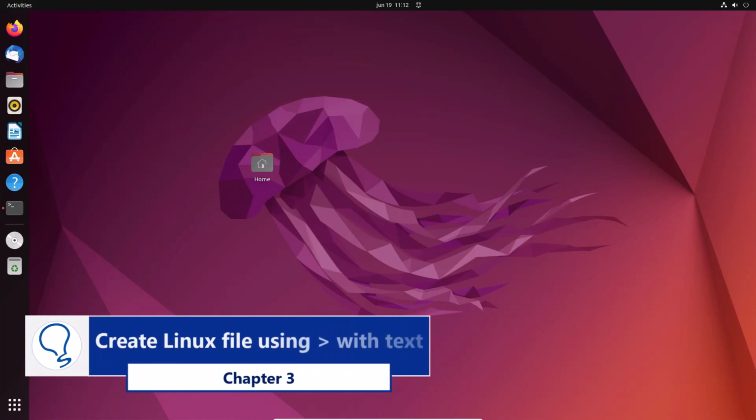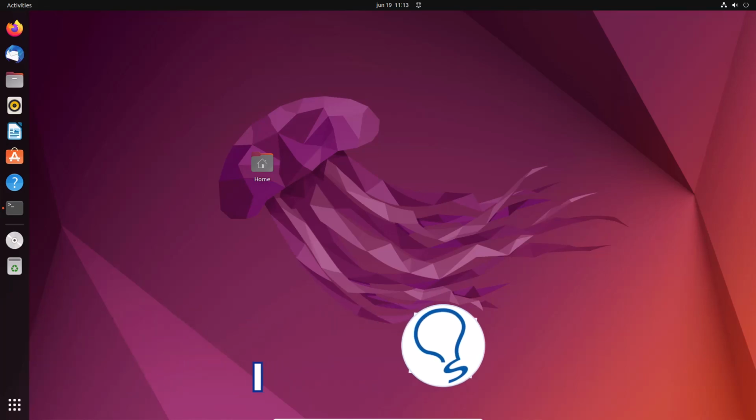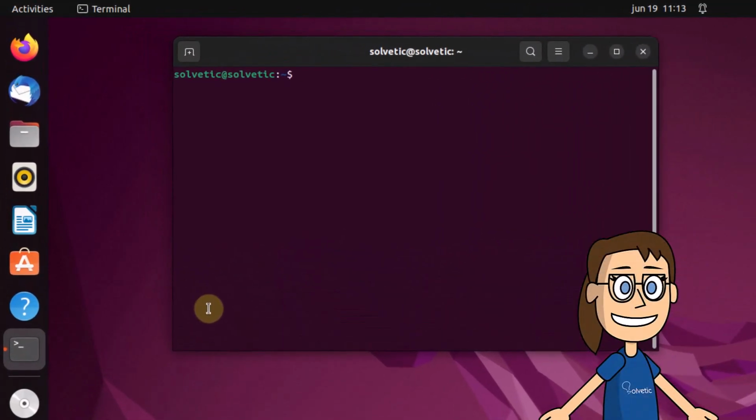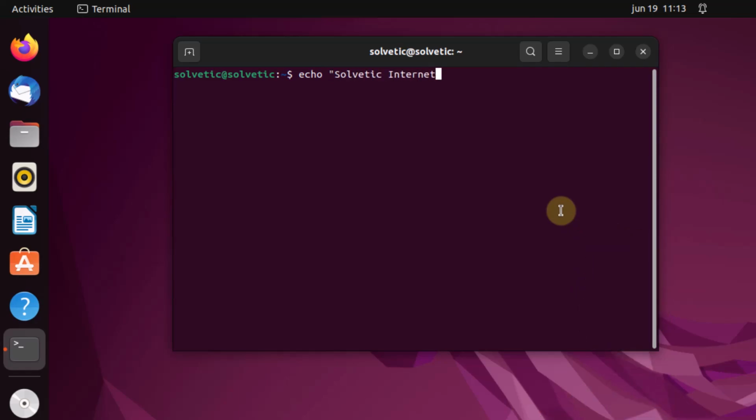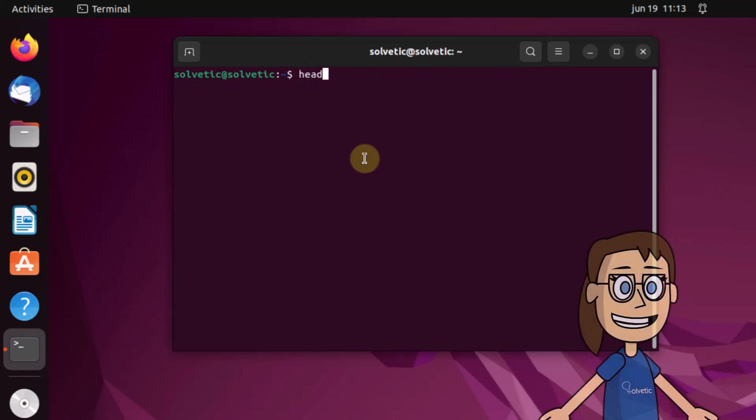Chapter 3. Create Linux file using operator with text. To begin, open the terminal. Then enter the command on the screen indicating the desired text and which file will be addressed. Use the on-screen command to verify that the text has been added to the file you specified.